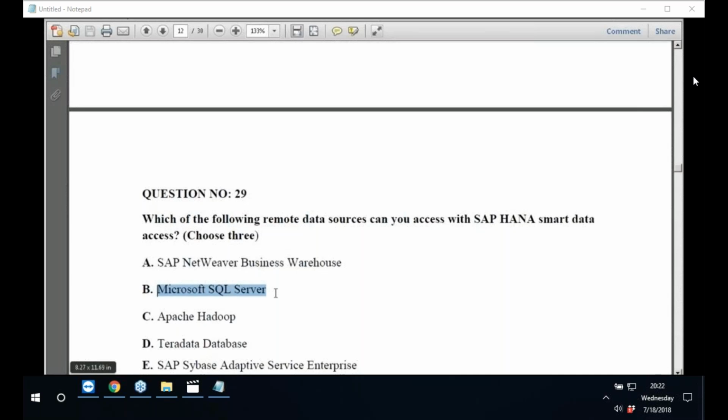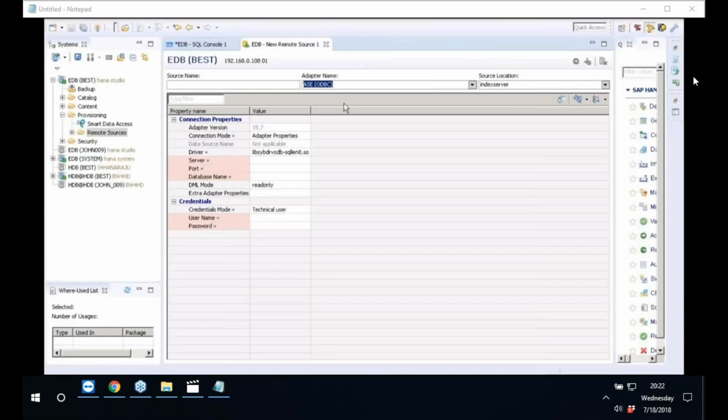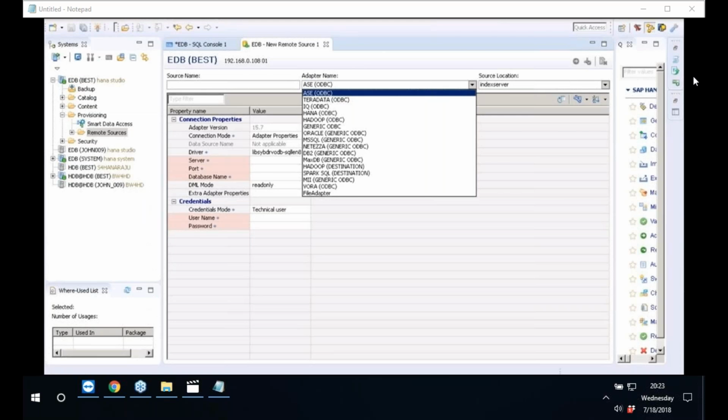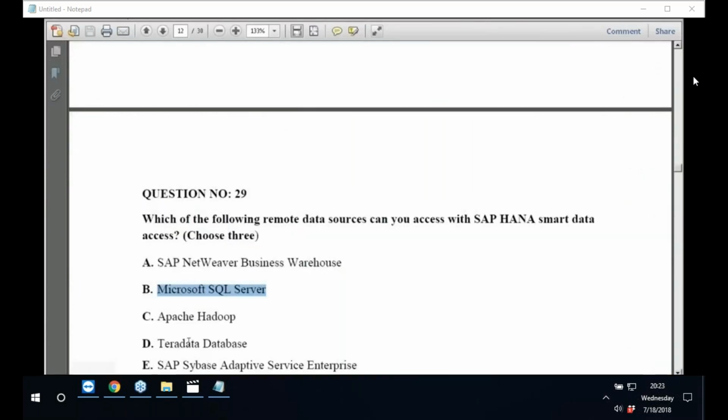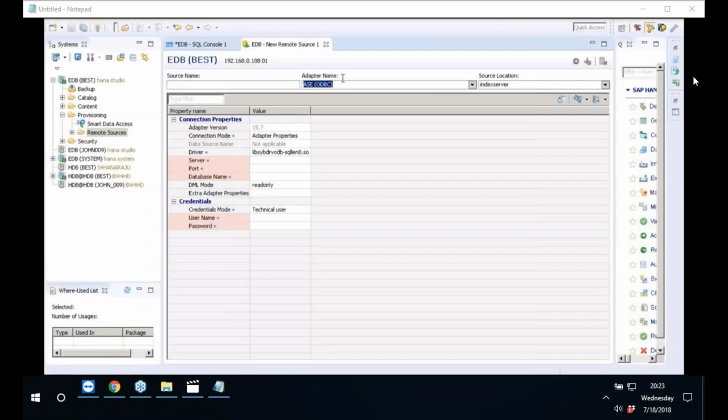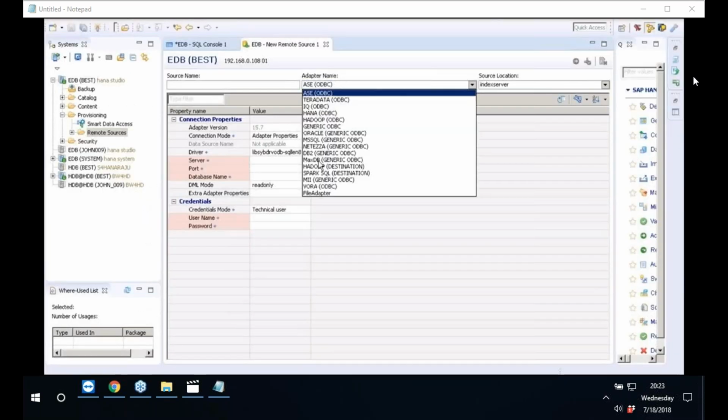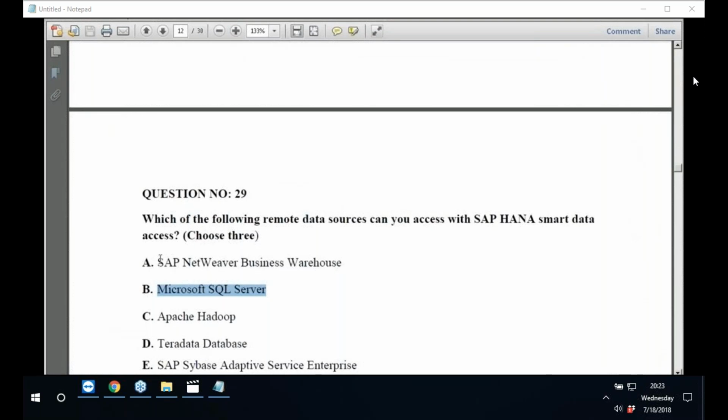So here you see it supports Microsoft SQL Server. MS SQL is supported. Apache Hadoop is supported. Teradata is supported. ASE, Adaptive Server Enterprise, is supported. The only one it doesn't support is the BW, SAP Business Warehouse.